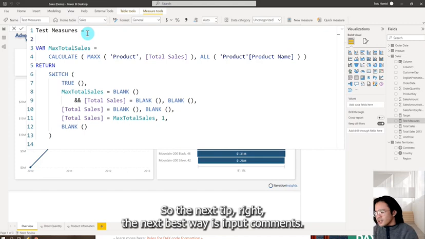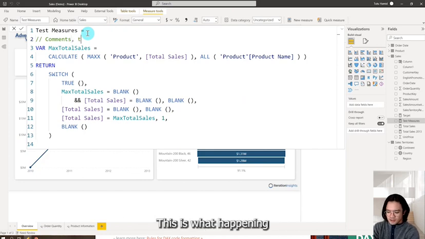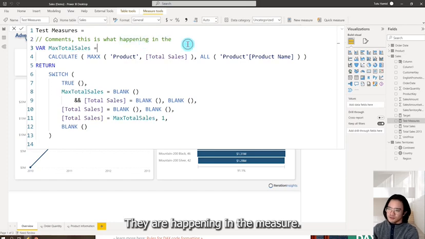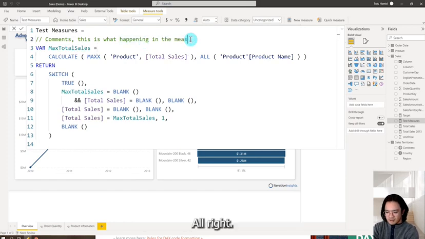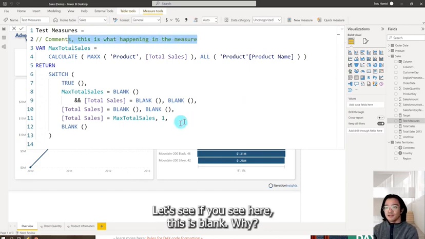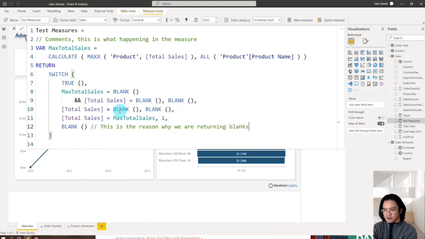So the next best practice: include comments, man. Come on, comments here. This is what is happening in the measure. And you can put comments everywhere. For example, let's see, here this is blank. Why is this blank? This is the reason why we are returning blanks.